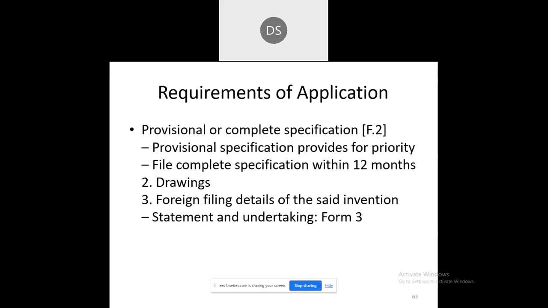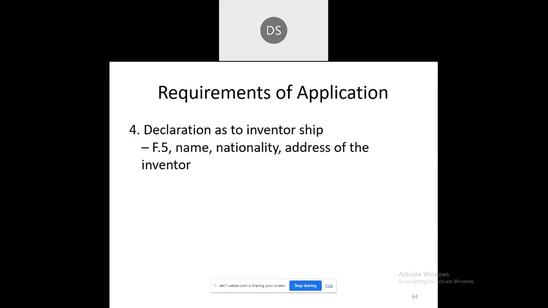Form 3. What is Form 3? Foreign filing details of the said invention, stating that you are disclosing your invention only in India. If you are disclosing the same in some other country, even that has to be mentioned. Form 5 is declaration as to inventorship. So sometimes the applicant and the inventor are the same. Sometimes the applicant will be the college, and the inventor will be some individual person. So that is why Form 5 is given.